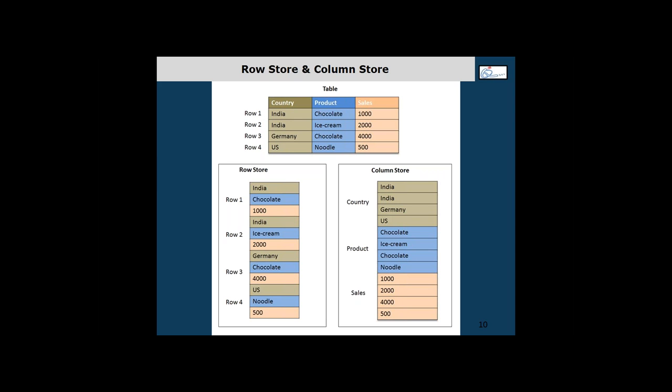As it is based on the behavior of my column store, if you're reading certain columns of a table, it is faster because each column's data is stored at continuous memory locations.